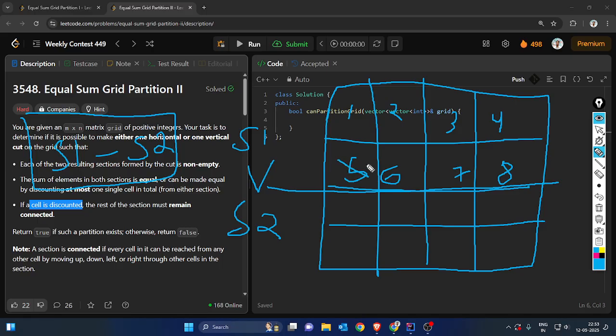Does that hold true with this 5? If I remove this, that still holds true. It still holds true. For this one, still good. For this one, it's still good. For this one, it's still good. But for this one, if I remove this, it does still hold good, right? So what we see is this section holds good even if I remove any other element.